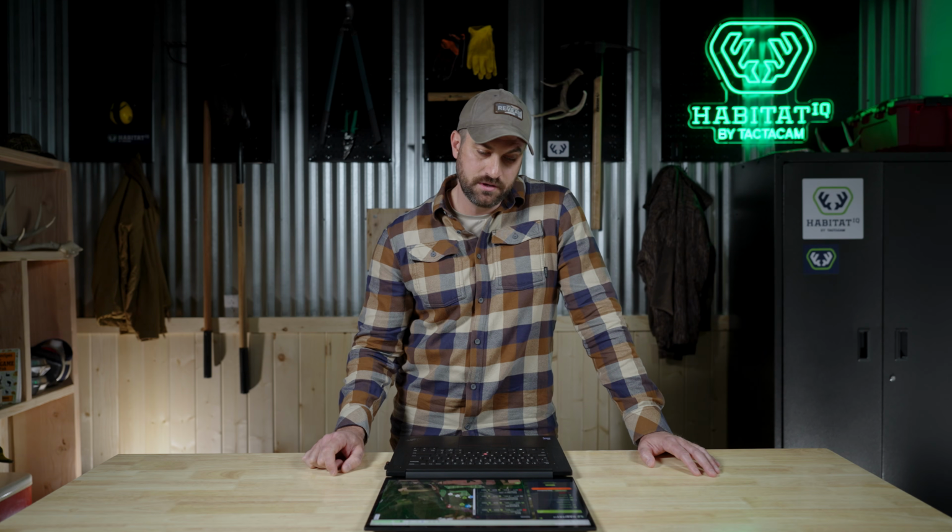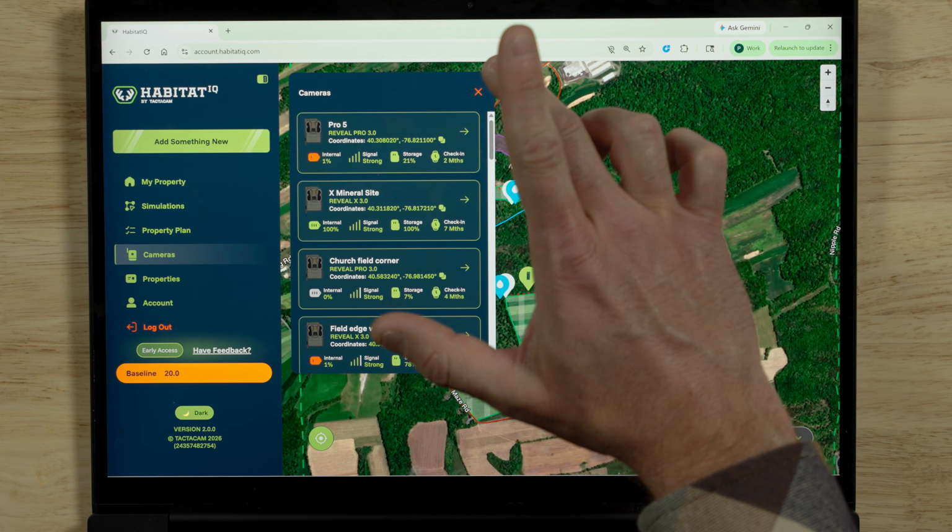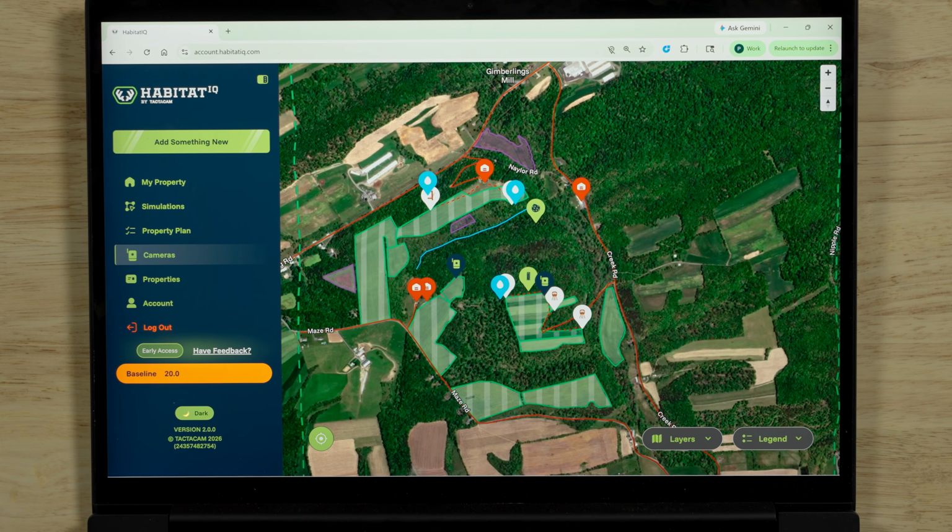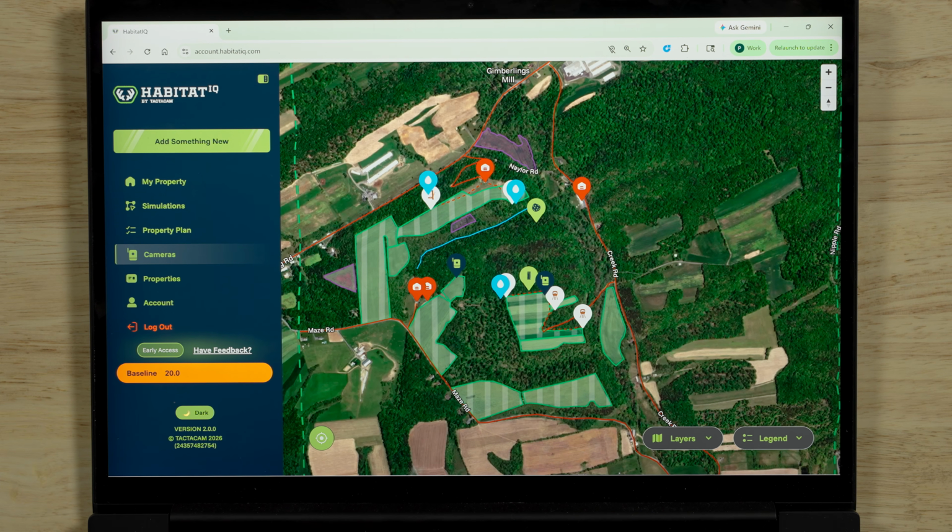Again, this is all integration with Tactacam Reveal, and it's important to make sure that every one of your Reveal cameras has associated GPS coordinates or is pinned to your Reveal map in order for that integration to pull through to Habitat IQ. So now that we went over all the key features and functionality with Habitat IQ, it's time for you to dig in and start exploring the app for yourself. So check out all the key features, play around with it, and enjoy it.